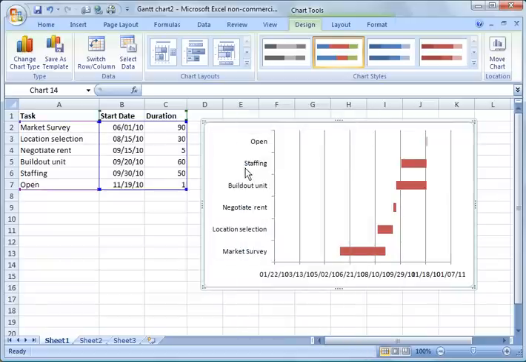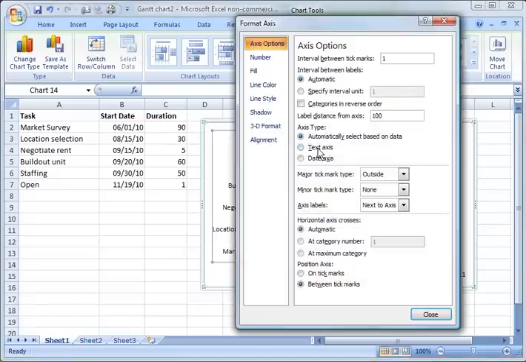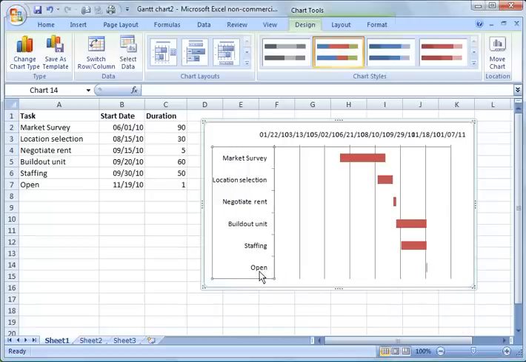You will right click and choose the format axis option, and the first thing we're going to do is click the categories in reverse order, and then we're also going to choose text axis. We could have left it automatically selected, but that's fine. We can click OK or close, and you notice now it starts off with the market survey and stops at open. Now we're starting to fill out a much better chart here.